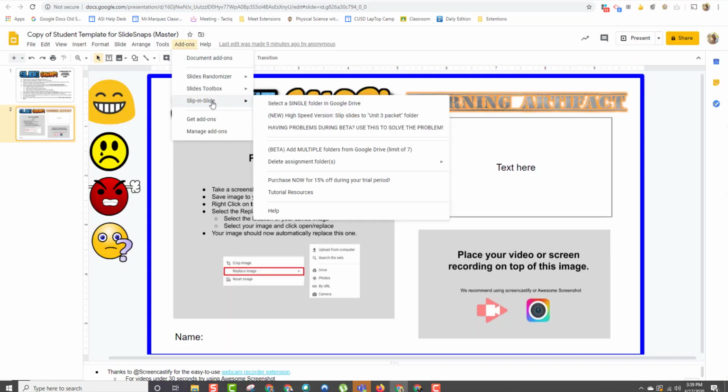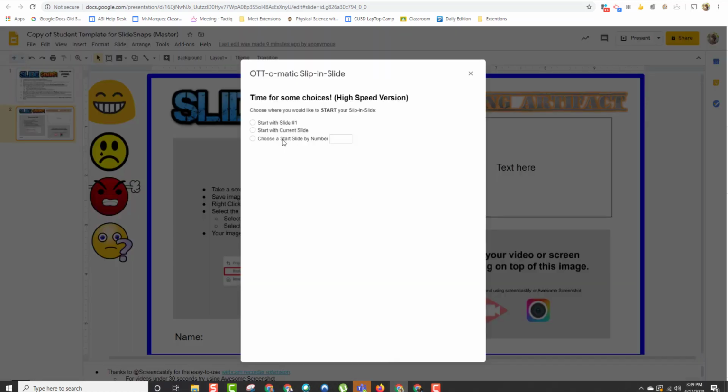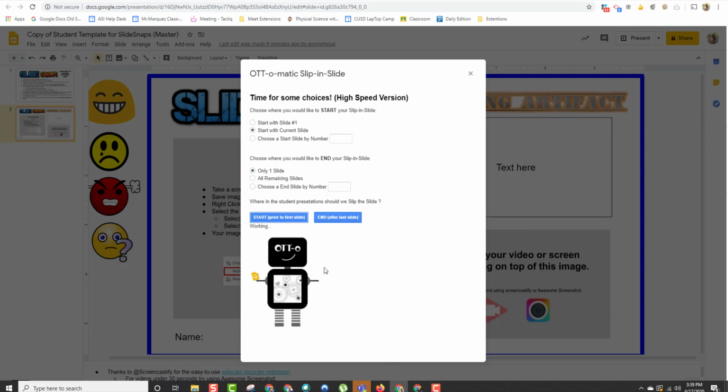So now that it's said that I'm going to be sending this to Unit 3, I'm going to select Send to Unit 3. It's going to pop up and say, okay, I see that you want to add a new slide to this document. What do you want to slide? Well, I'm going to send the current document. I could start with slide one and go all the way to the last, but I'm just going to send one single slide. So I'm going to start with the current slide, and it asks, do you want to do all the remaining slides from that slide, or do you want to do just this one slide? I just want to send this one. And then I'm going to start. And then Slip and Slide does its magic, and it's actually slipping in this one slide into every single one of my students' Unit 3 packets.